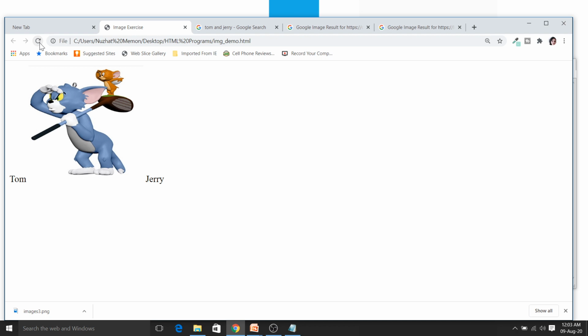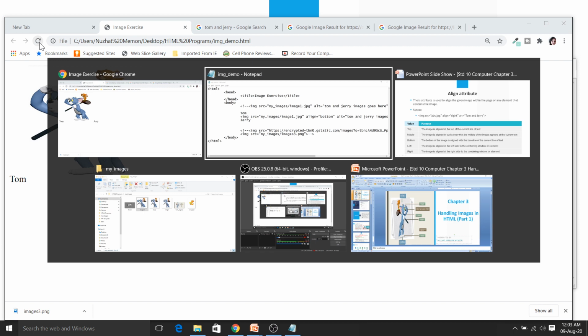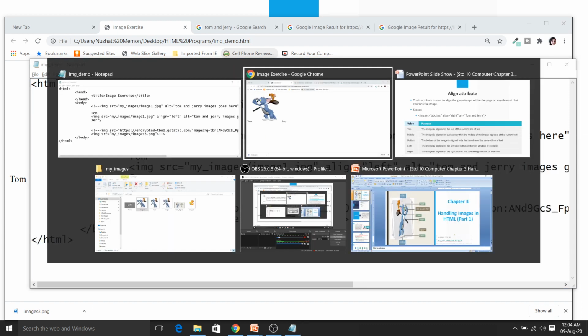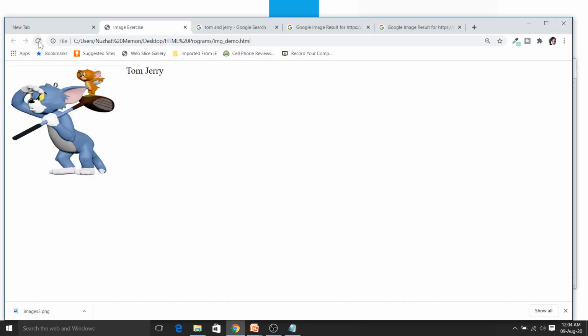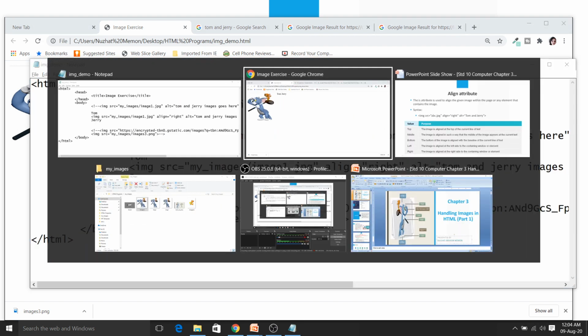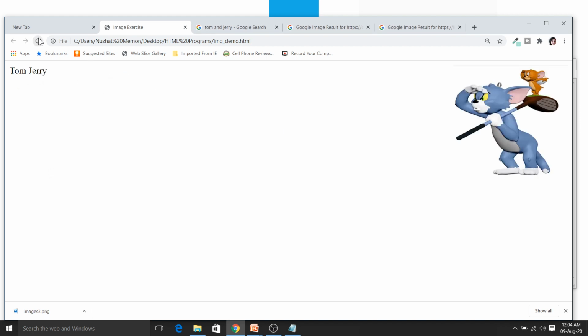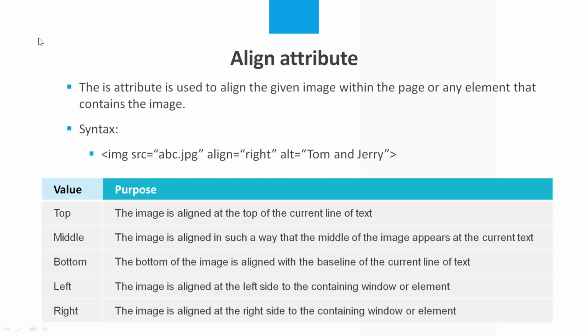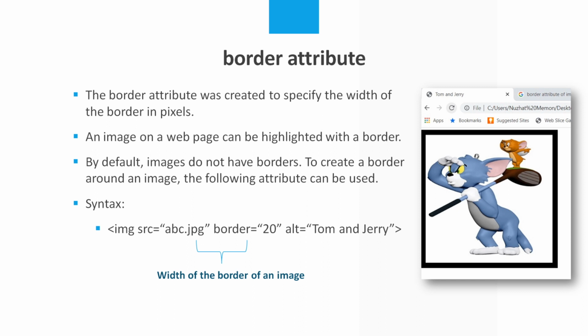Now we will see two more alignments, that is left and right. Left alignment is used to align the image on the left margin of the window or page. Now we will see right alignment. Yes, right alignment is used to align the image on the right margin of the window or page. So we have done all five alignments here, and then we will move to the border attribute.